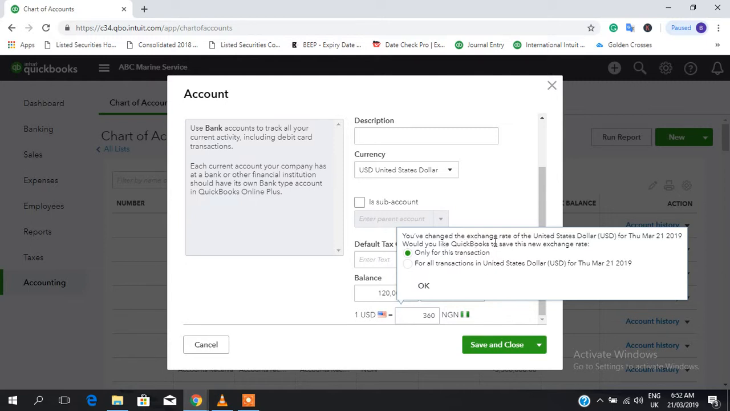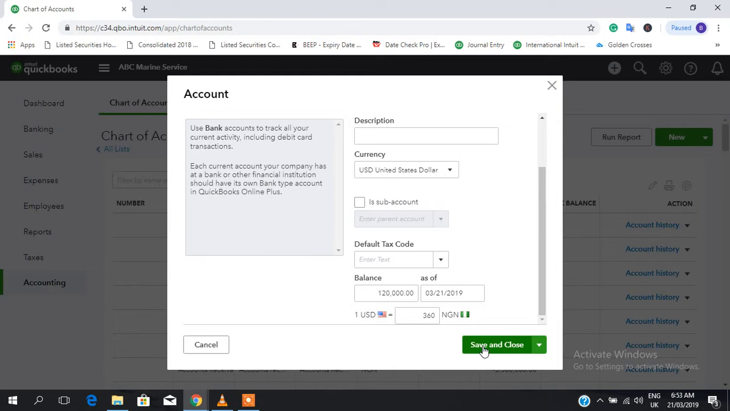Here you've changed the exchange rate of the USD. QuickBooks asks: would you like to save this new exchange rate only for this account or for all transactions in March? This happens if you want to apply the 360 to all your transactions, or only use it for this particular account. It all depends on you. I might say make this 360 my exchange rate for the day, so all the dollar transactions are going to be at this rate. Then I click OK, and then save and close.